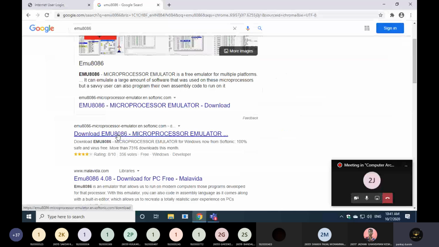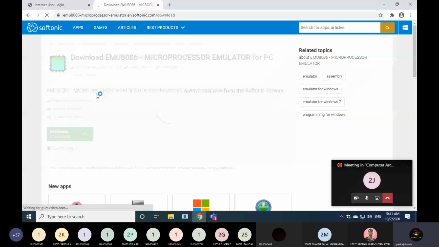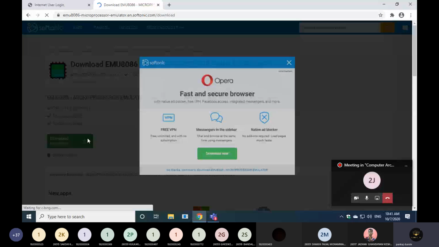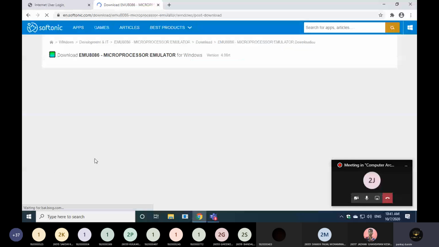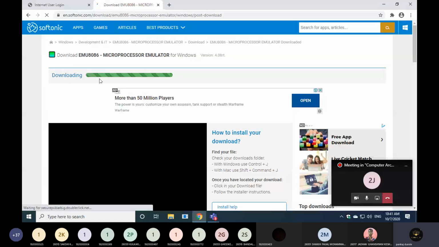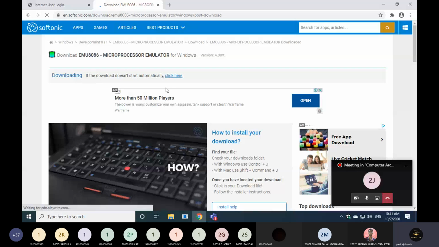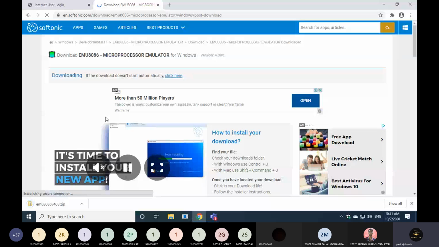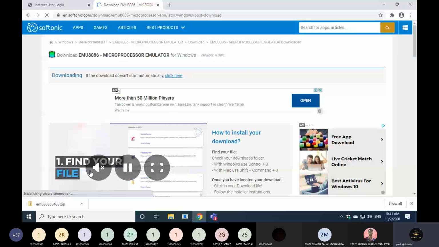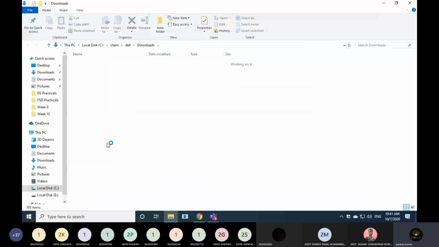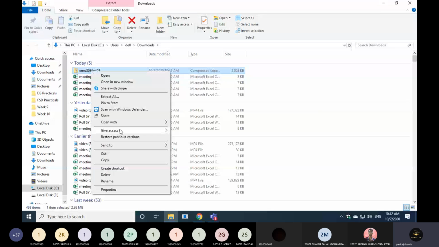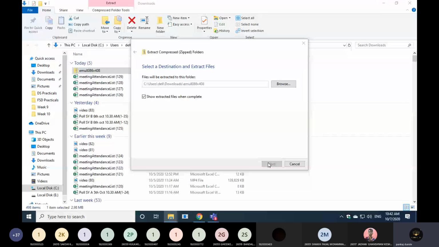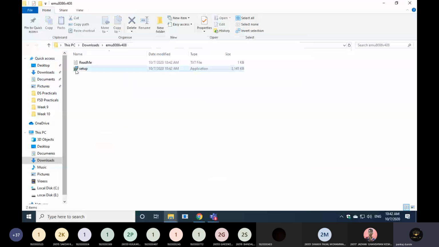EMU8086. This is the link for the emulator that you can use for running your assembly language programs. This is the setup which you need to install in your computer system.